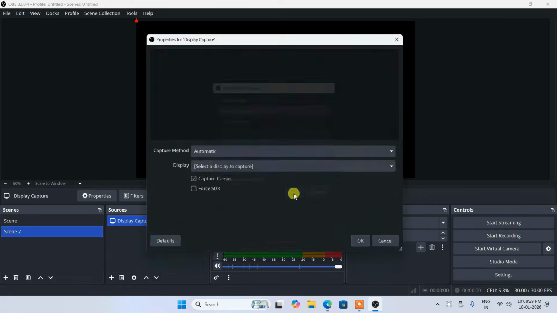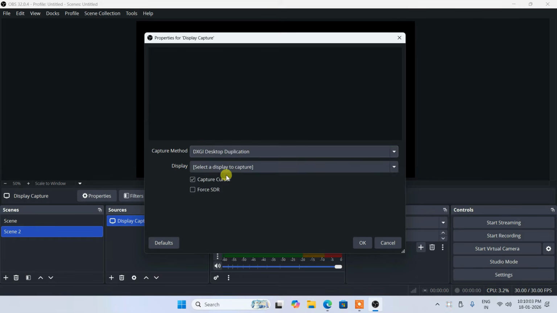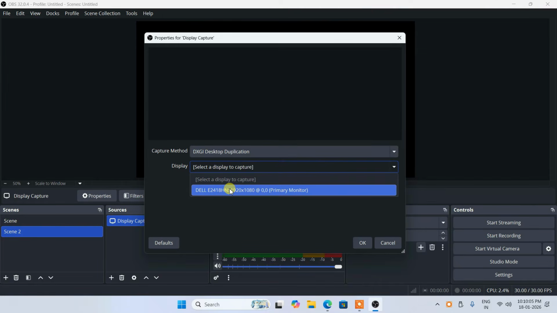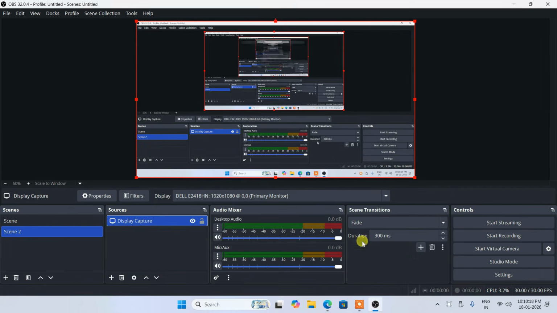So click on OK. And here in capture method you can proceed with desktop duplication, and in display you can select whatever is your source. I'm using a Dell monitor, so I'm going to select that monitor and click on OK. And now you can see whatever is on this monitor has started mirroring.